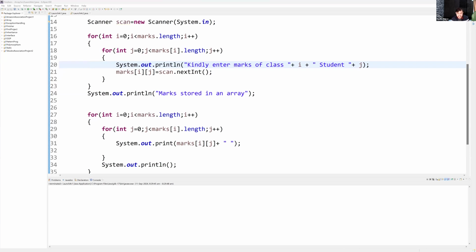JUnit is given in the form of recorded. JUnit 5, Docker, Jenkins, microservices for the other batch, all of that is in the form of recorded.